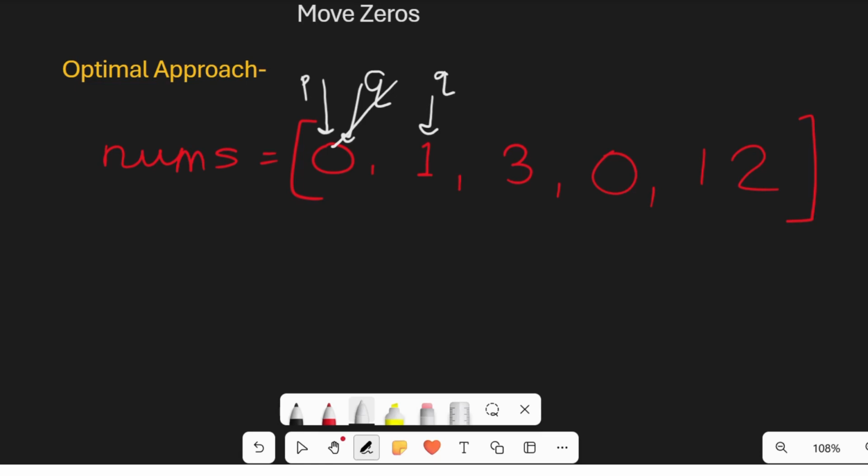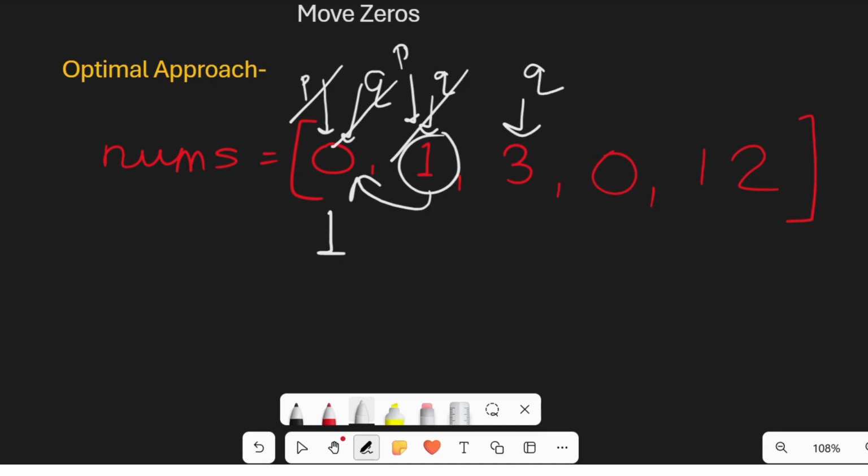This is q now. Now the value at q is 1, which is non-zero, so we will send this value to the p. So the value now over the p pointer will become 1, and we will advance this pointer p. P will come here now. The work of q is also done, so we will advance now q. Q will come here. Check if the value is non-zero. Here we have 3, so we will send this value to the p pointer. P is here, so these 3 will come here. Advance this p pointer. The work of q is also done. Advance this.